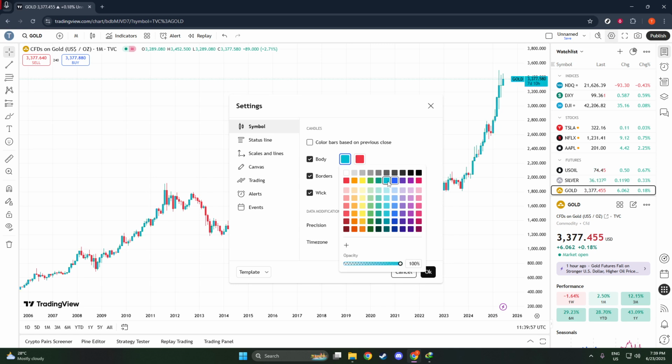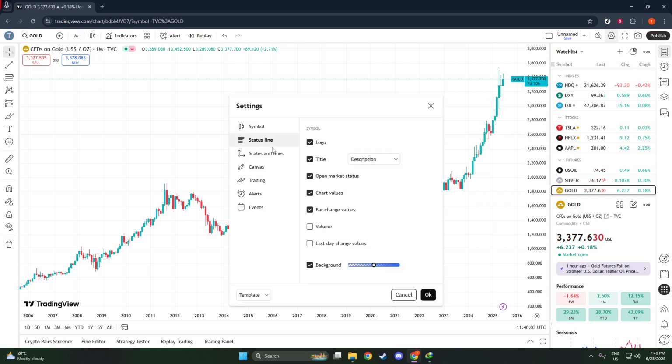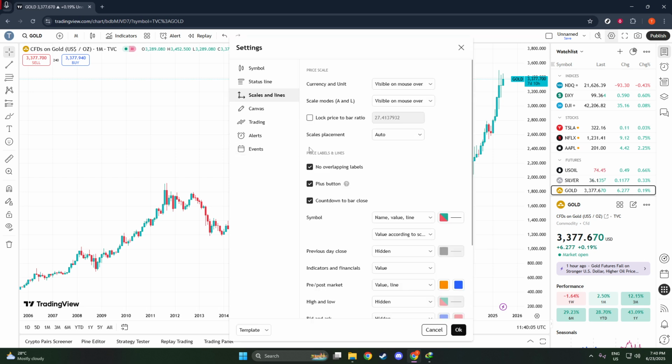Next, the Scales tab provides options for tweaking what information is displayed on the axes. You can choose to show or hide features like OHLC values, high or low markers, and even countdown timers, catering the display to your specific needs for data precision.